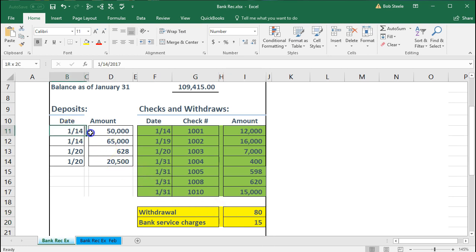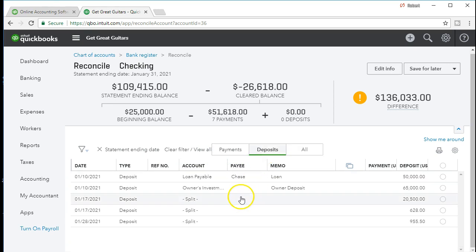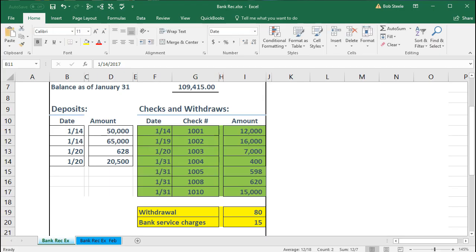Now we're going to do the deposit side. We're going to check these off. So if we go back over here, I'm going to go from payments to deposits now. And here is our list of deposits.